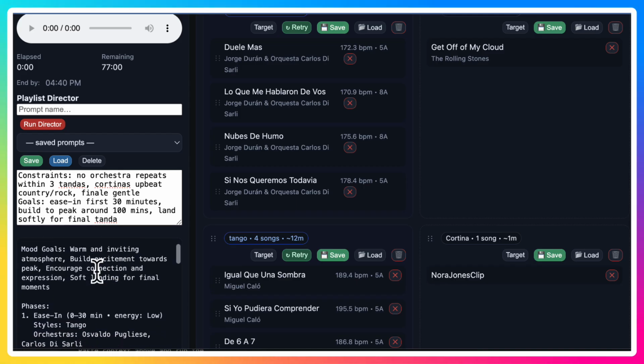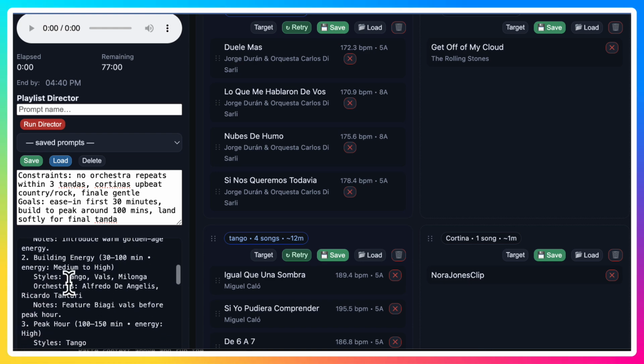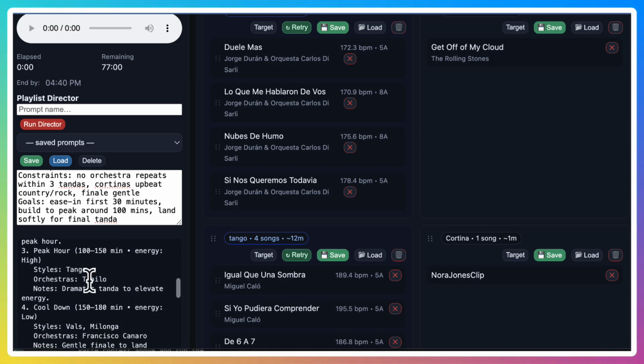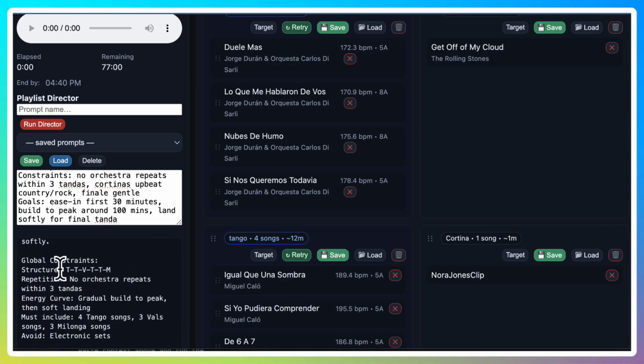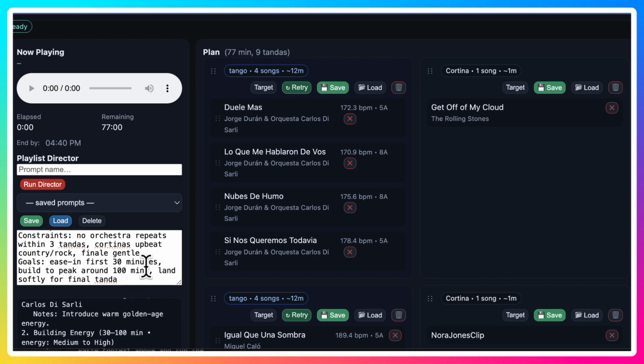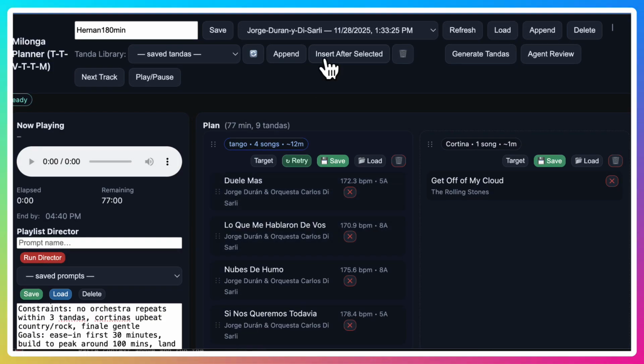So here it's come up now and it's telling us the phases in the evening that it's going to go through. We're going to be using the styles tango, vals and milonga, and we'll typically go 2 tango tandas, then a vals, and then a milonga, and repeat. So this is the strategy, that structure. And how many we're going to include: 4 tango songs in a tanda, 3 valses and 3 milongas. So we sent this off to the OpenAI agent to design the strategy, and it's come up with that now. And now the second stage is we can just go and generate tandas.